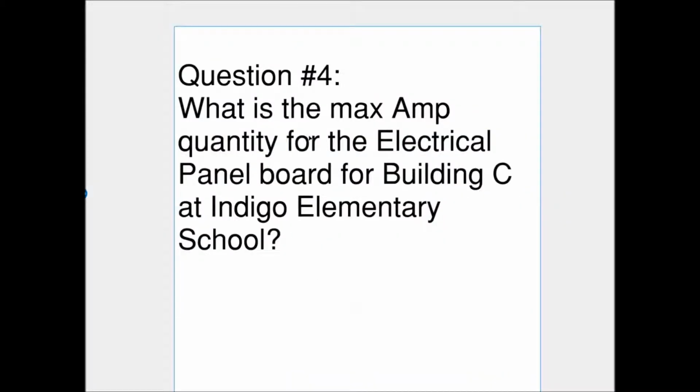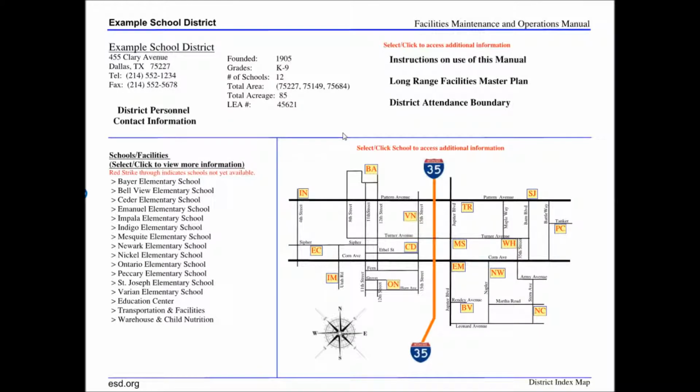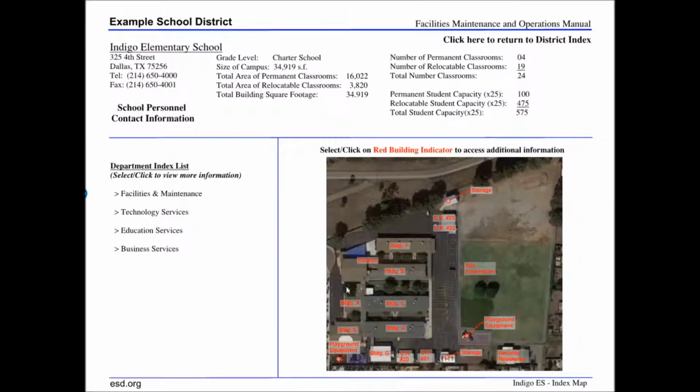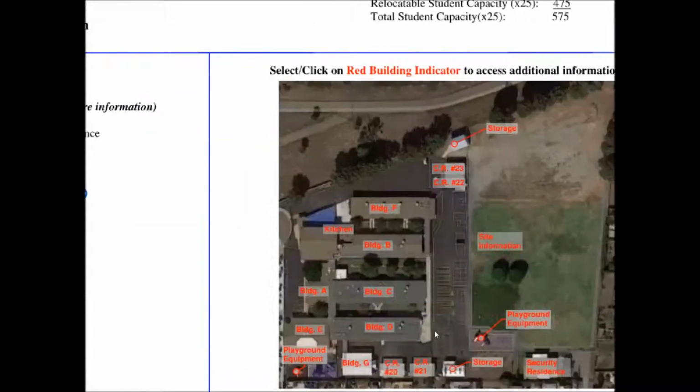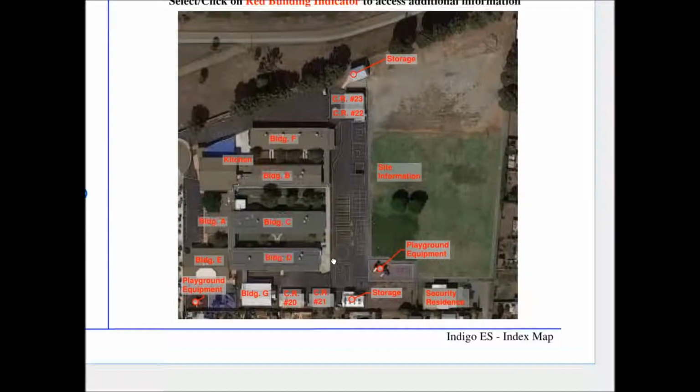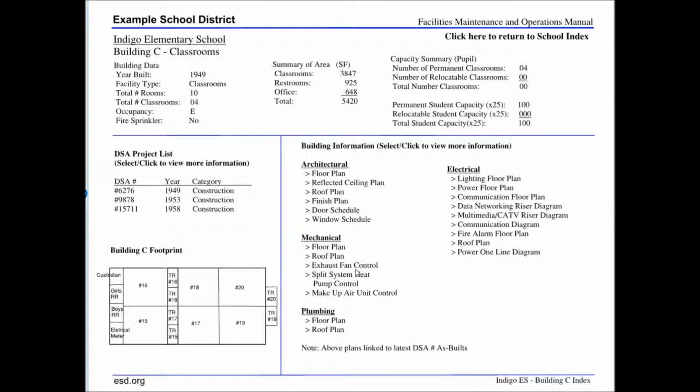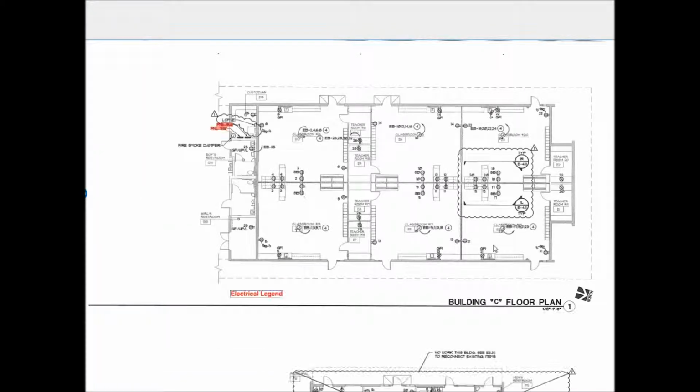Question 4. What is the max amp quantity for the electrical panel board for Building C at Indigo Elementary School? We start again at the program index and map, looking for Indigo Elementary School, which is here. We select Indigo Elementary School. We know that we are looking for Building C, so we scroll into the site index map and select Building C. Once we are at Building C, we know we are looking for the electrical power floor plan, which is located over here.